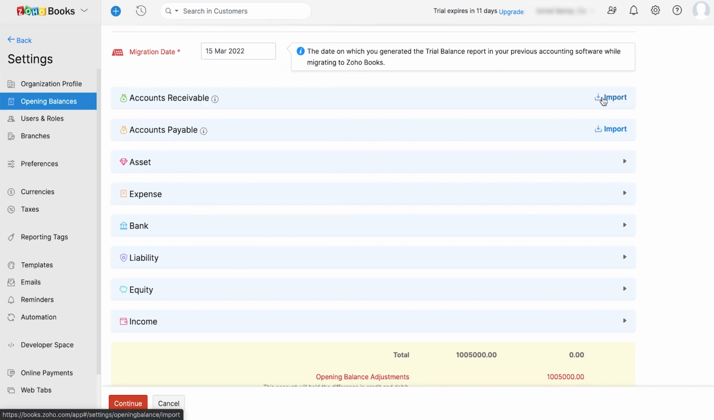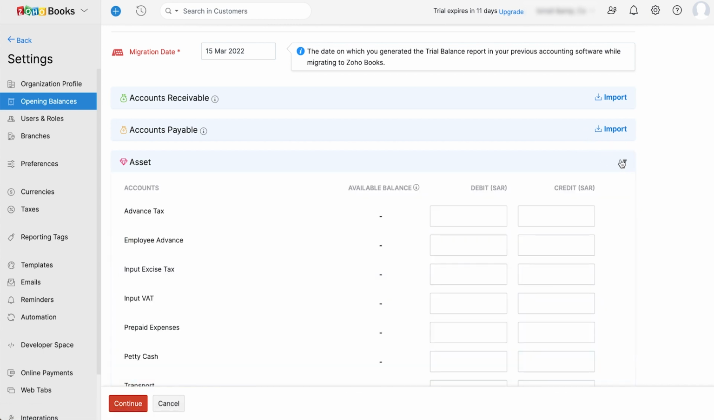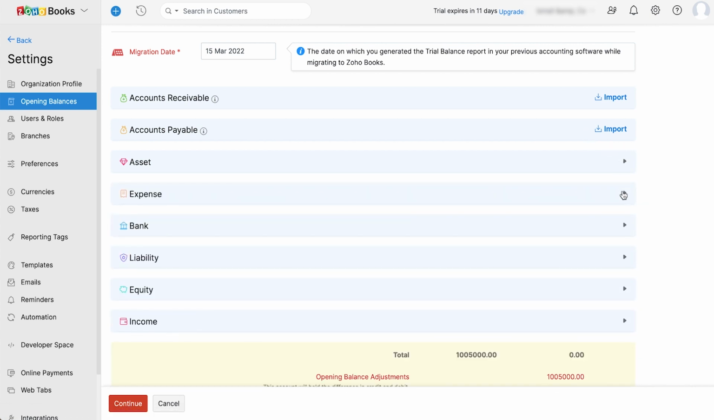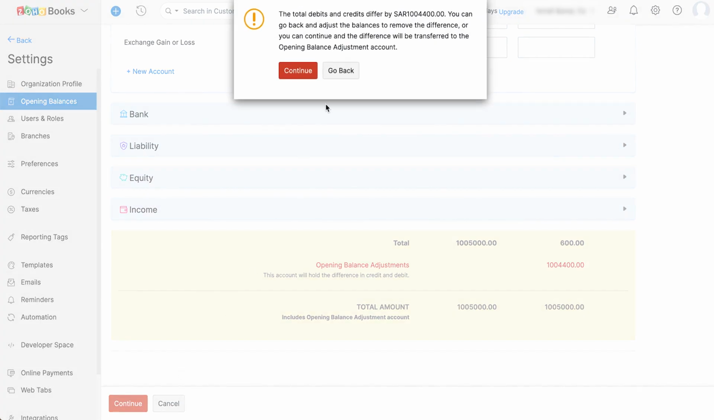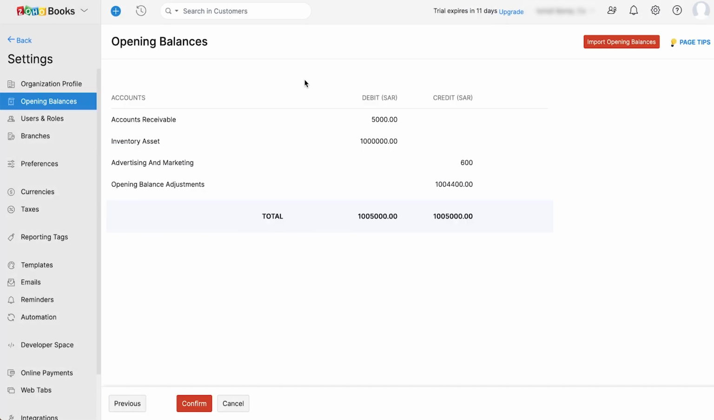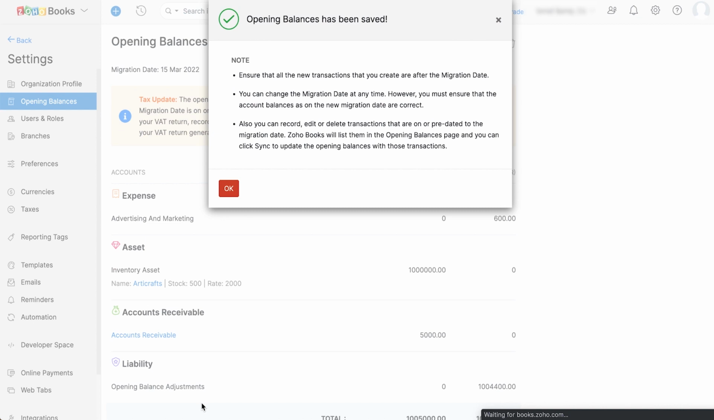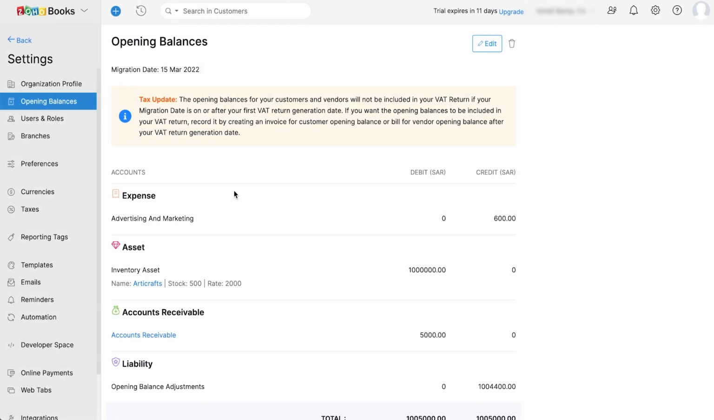You can import your accounts receivable for the amount you're yet to receive from your customers and accounts payable for the amount that you are liable to pay. Under each of these categories, like assets and expenses, you will find the corresponding accounts where you can enter the debit and credit amounts. Enter the amount and continue. You can click here to import your opening balances. Click Confirm.